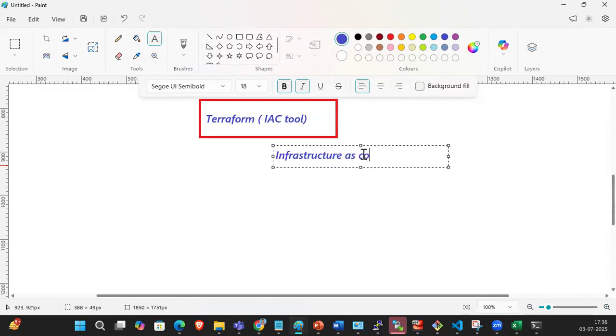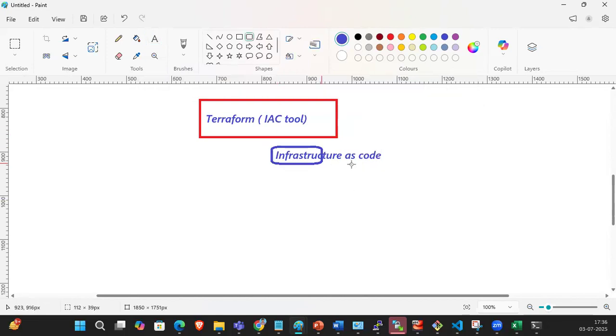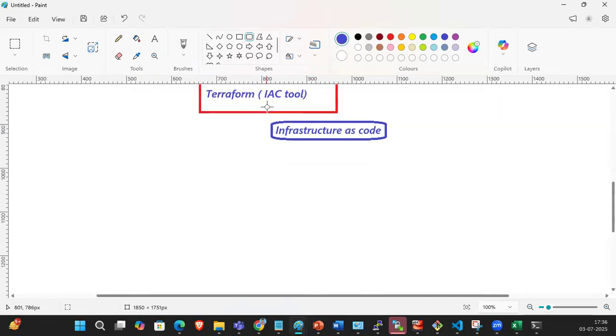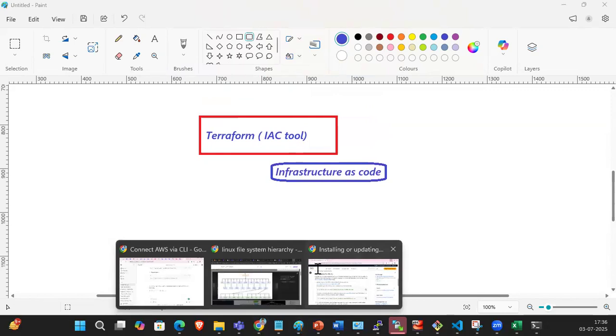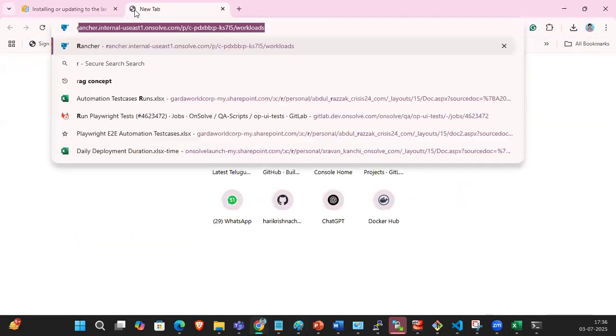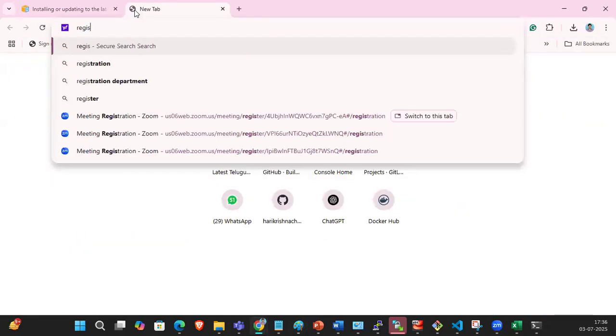Infrastructure as code. So we want to build the infra through code. Every cloud provider has their own IAC tools, but Terraform is the common IAC tool for it. So what is that?